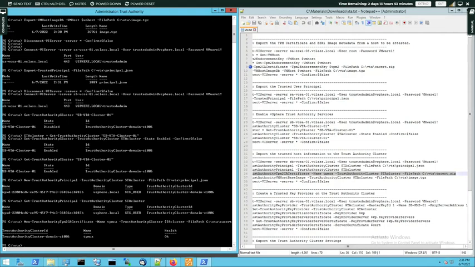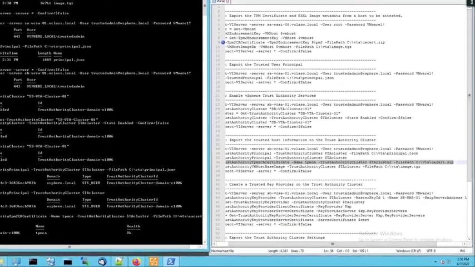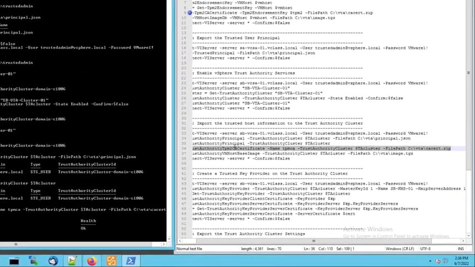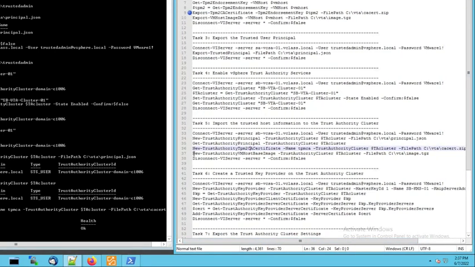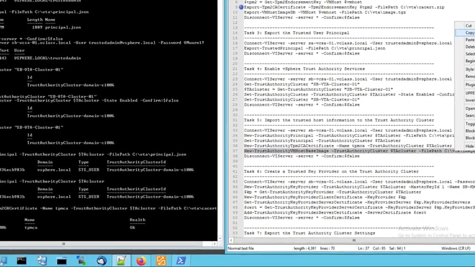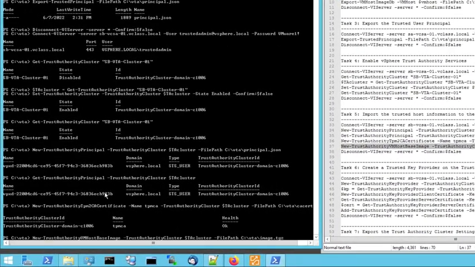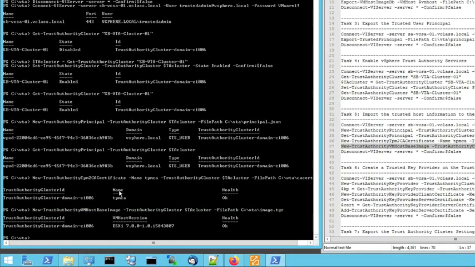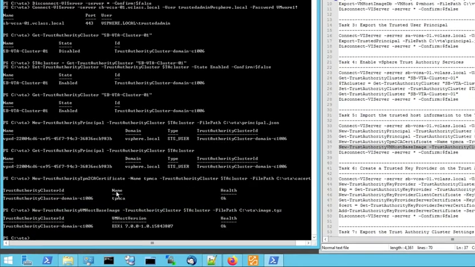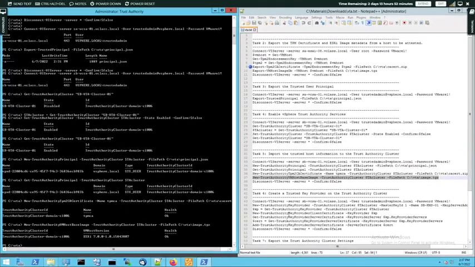Now let's import the ESXi image metadata from the trusted cluster into the trust authority cluster by using the command which we can find here, New-TrustAuthorityVMHostBaseImage for our TA cluster from the file which is called image.tgz. Let's copy it and paste it here. So now the health state is okay.